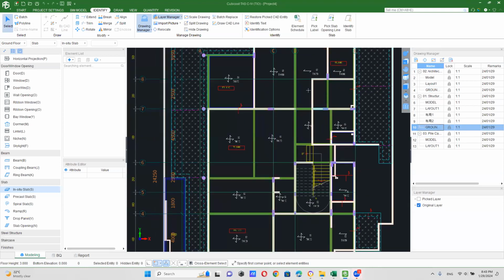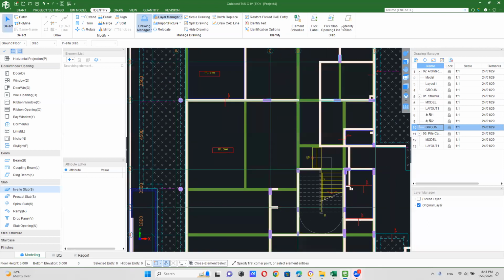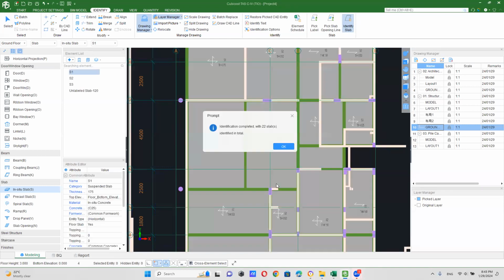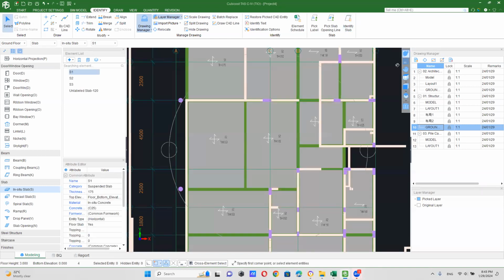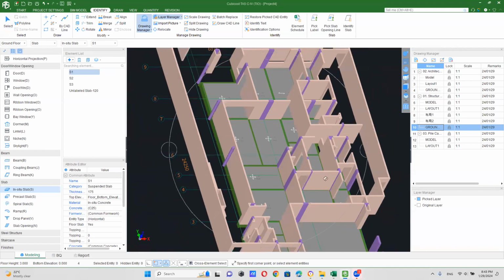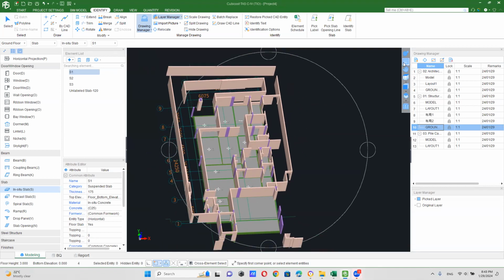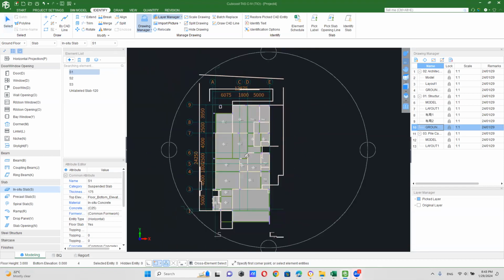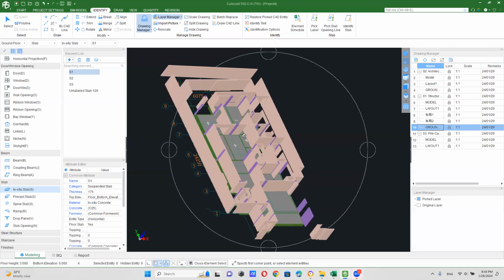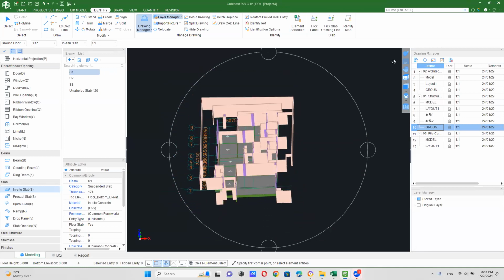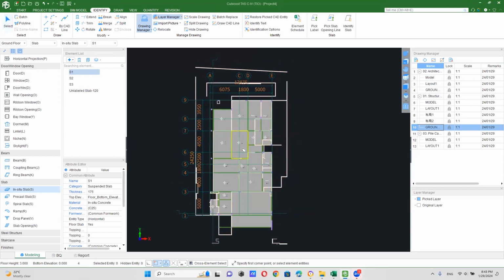This is your structure ground floor. Two steps: pick label, click on the label, right click, identify slab. Okay, boom, you have your slab. So this is the auto identification function. If the architect has prepared his drawing in correct layers, you can generate a model like this in a very quick period of time.